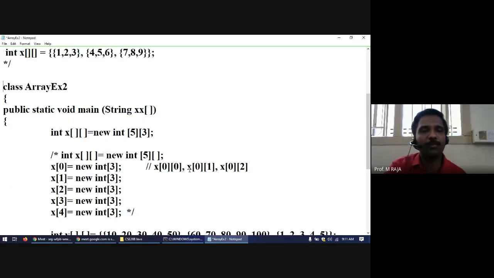Now have a look into this example. int xarray, the dimension 1 size should be omitted, the second dimension size should be omitted. This is equal to new int, and for the first dimension you have to specify 5, for the second dimension you have to specify 3. In which 5 rows and 3 columns, 15 elements are allocated. Memory is allocated for the integer array for 15 elements. 15 into 4 bytes, 60 bytes of memory is allocated.